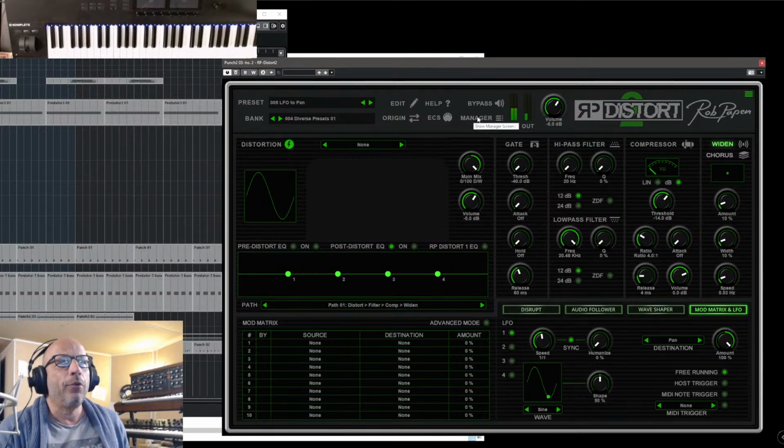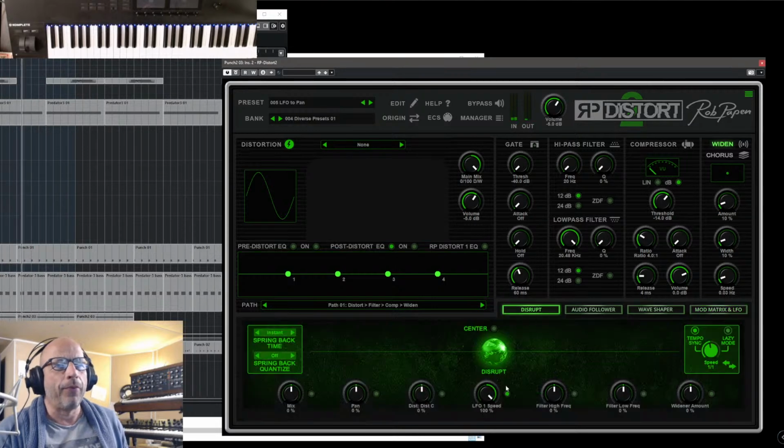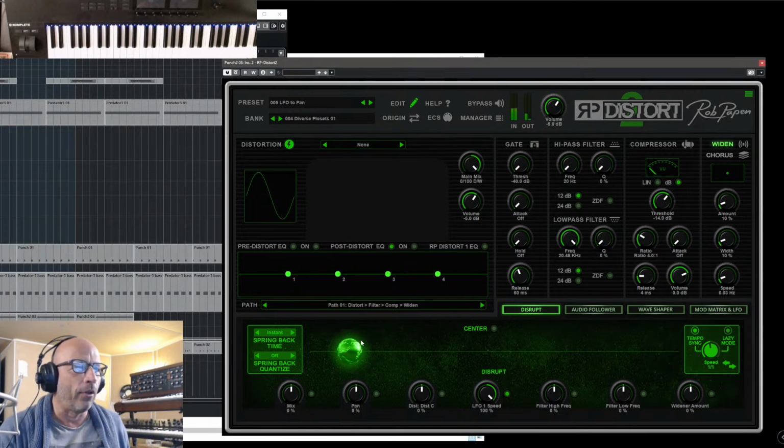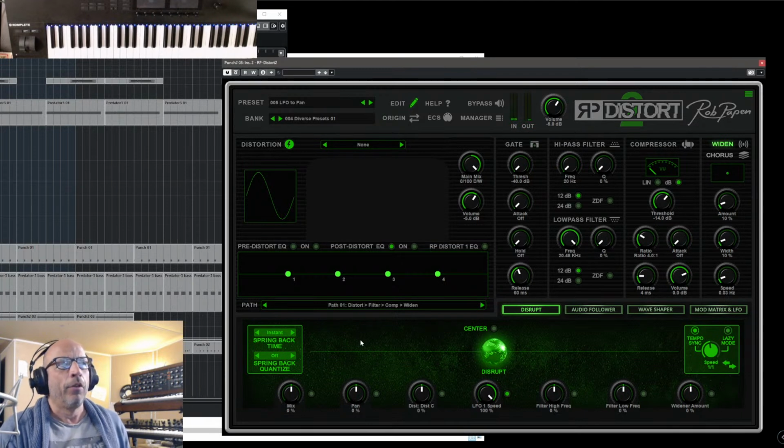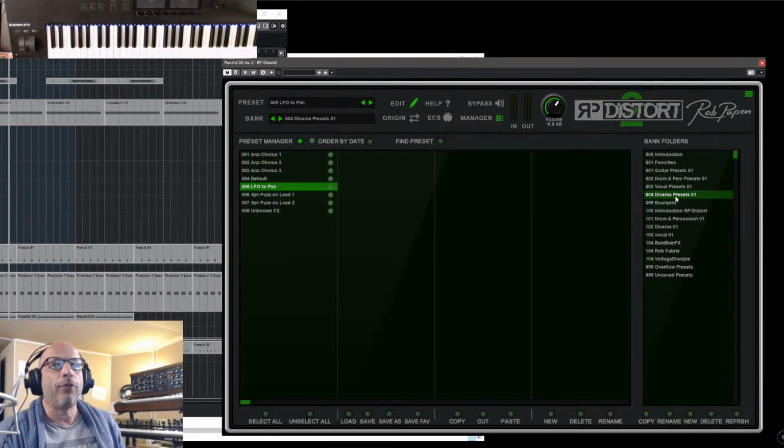And then you can use the manager, the disrupt sphere, for the LFO speed. It goes fast or slow. Slow left, right panning. So you also can use it for other stuff, as you can notice. But that's in the diverse bank. So the diverse presets have some other things. Unknown FX, that's a really weird thing.